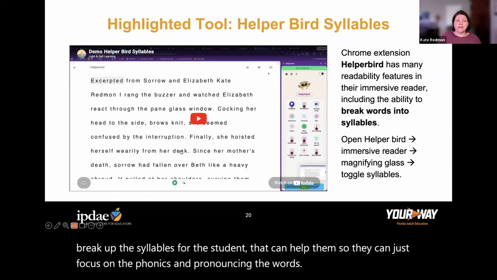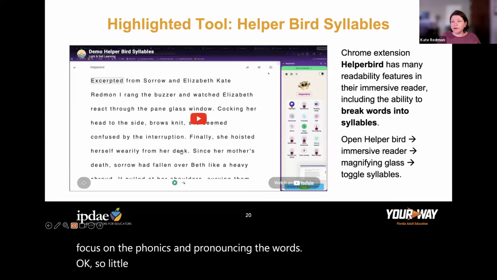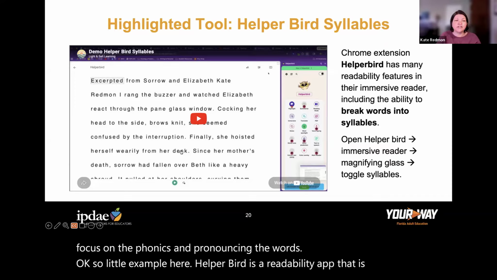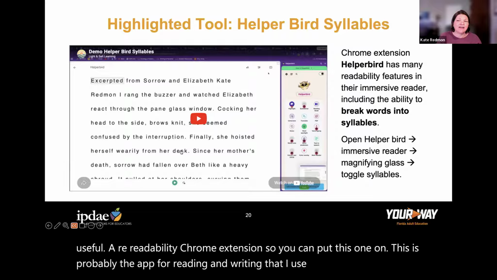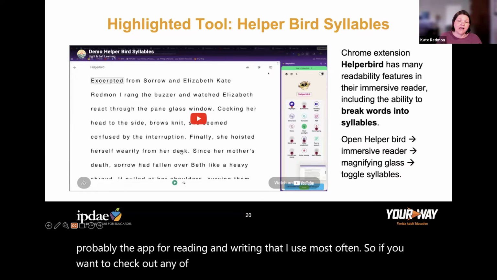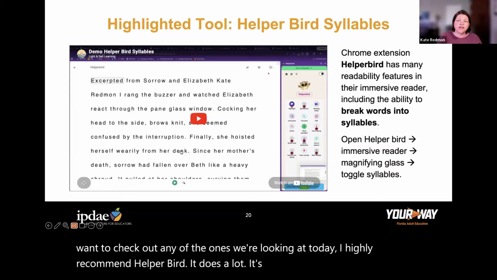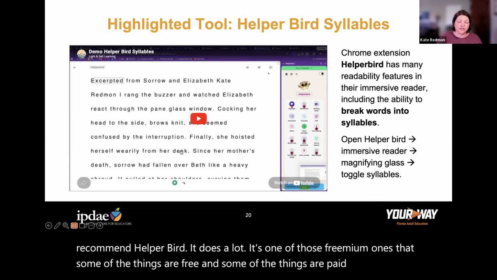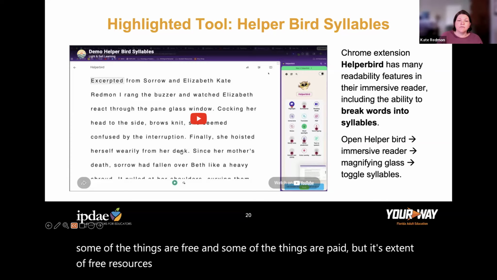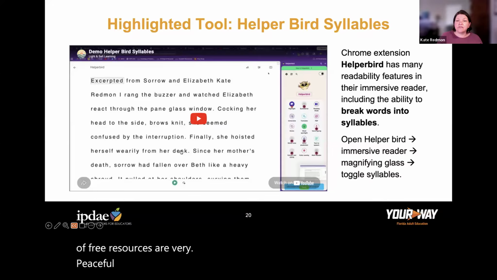Okay, so a little example here. Helperbird is a readability app that is super useful, a readability Chrome extension. So you can put this one on. This is probably the app for reading and writing that I use most often. So if you want to check out any of the ones we're looking at today, I highly recommend Helperbird. It does a lot. It's one of those freemium ones where some of the things are free and some are paid, but its extent of free resources is very useful. What we're going to look at today is how you can use Helperbird to break a word into syllables.